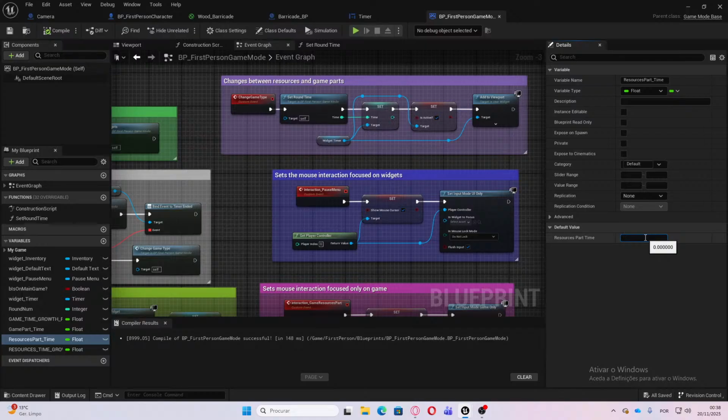Actually, it should decrease. But okay, resources part time, 30 seconds. Then game part time, 1 minute. Resources time growth. Resources time growth. Something like this. I think it should be good like this.